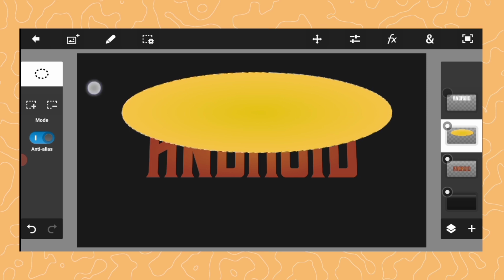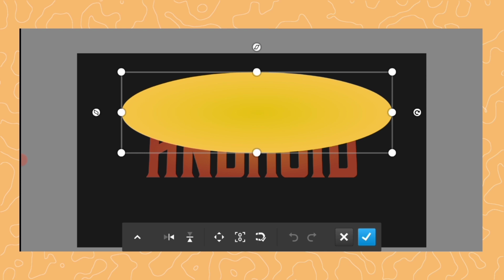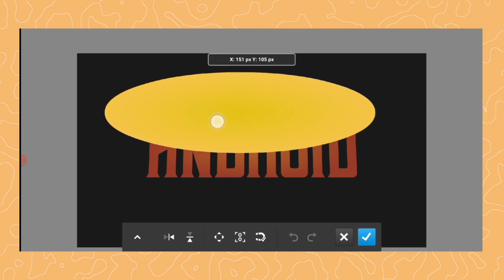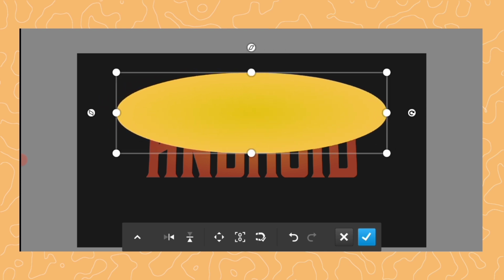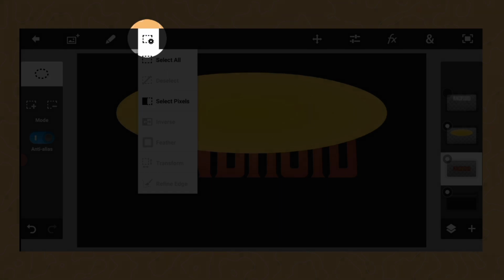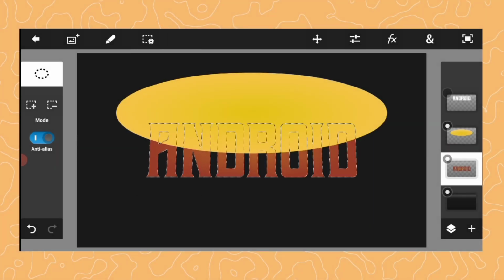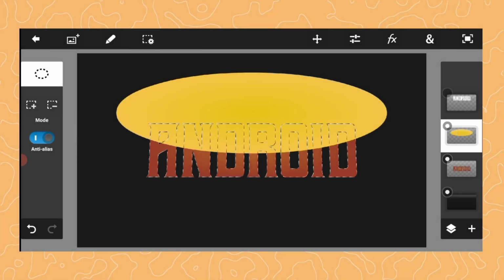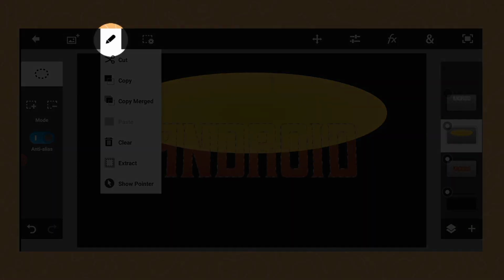Okay, now click anywhere to deselect this shape. Place this shape in the center, so that it is not on the side. Now, click on the 2D text layer. Then, click here and click Select Pixels. Now click on the shape layer. Then click here, and click Extract.